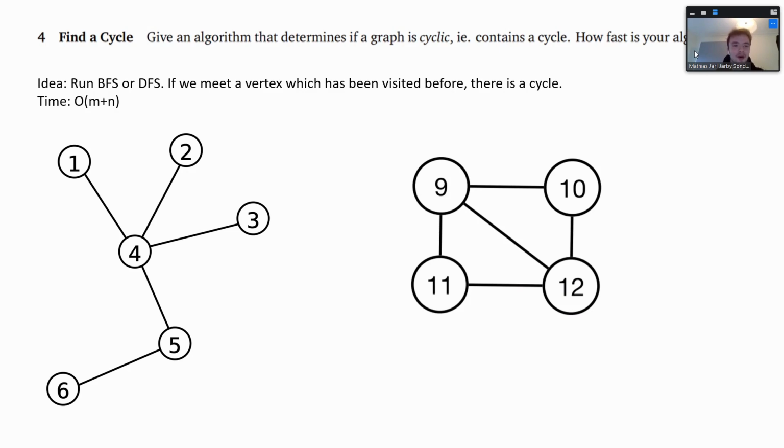So we start our BFS in node 1 over here, and we simply go down to 4. 4 is unmarked, so we mark 4. We meet 2, we meet 3, and we meet 5. And then we meet 6. All right, so did we meet any node here which has been previously met or visited?